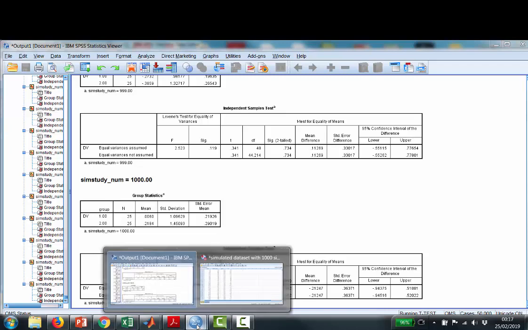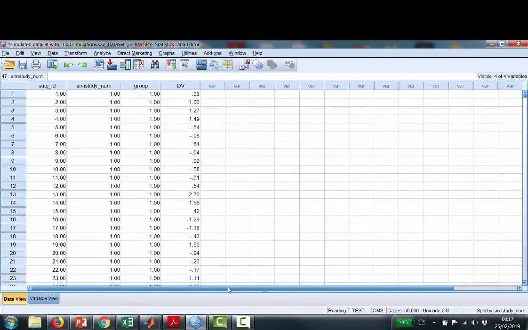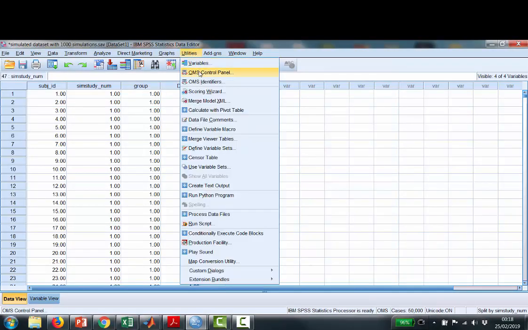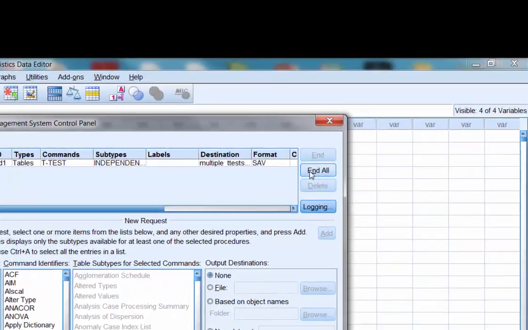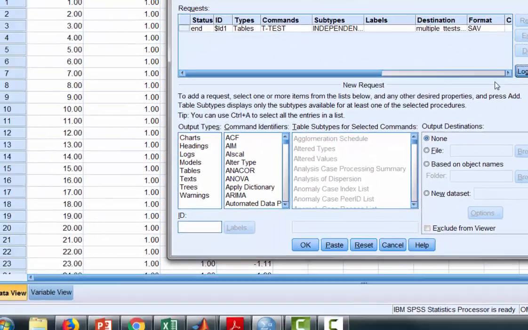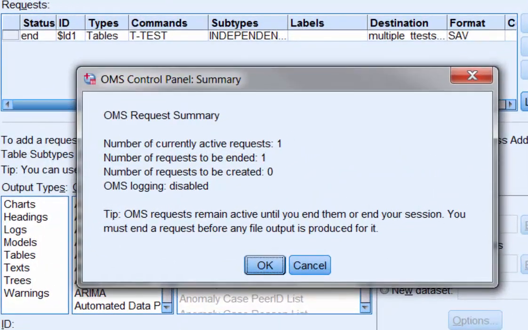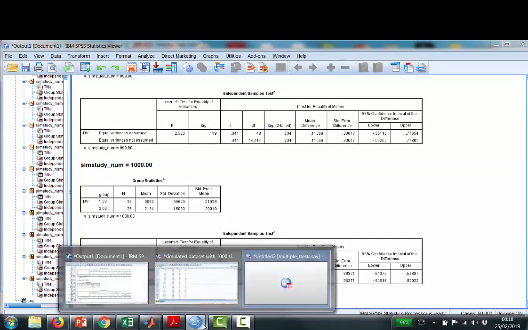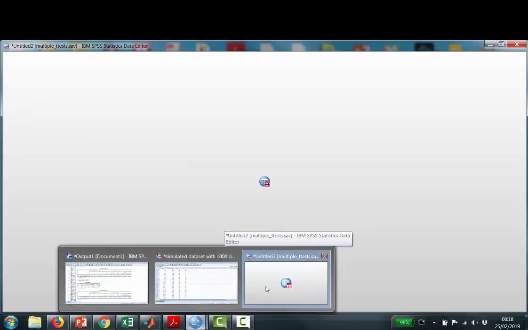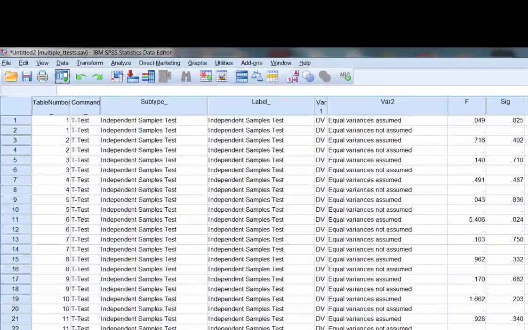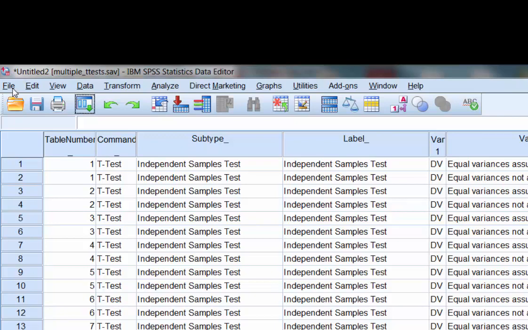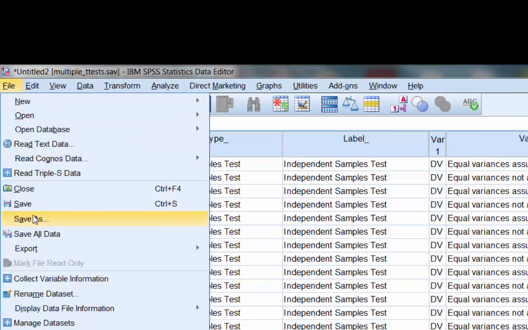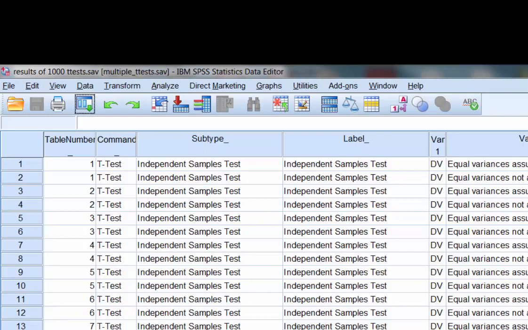So now we go back to our data set. Go to utilities, OMS control panel, and we can end the logging that we've done. Okay, and it's finishing the request. And we'll see it created a third data set, which we've got over here. Here it is. I'm going to save it. I've saved that data set. I could have called it multiple t-test.sav, left it at that. I give it a more explanatory name.